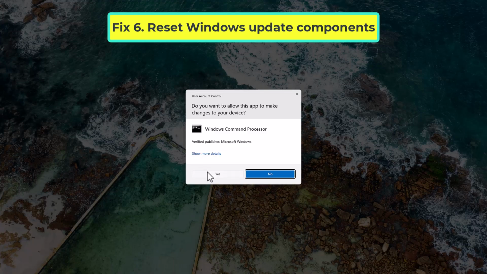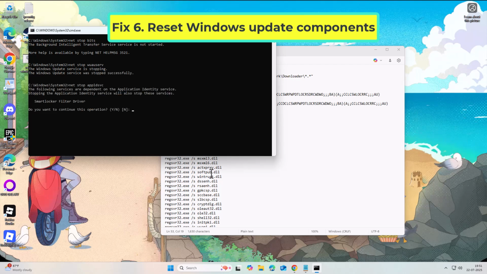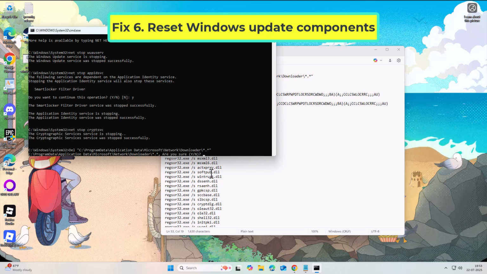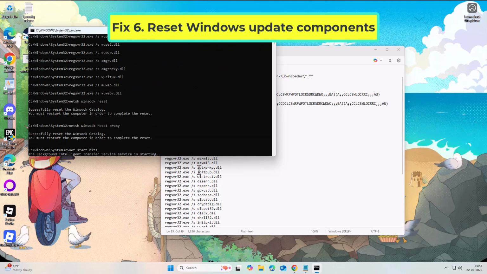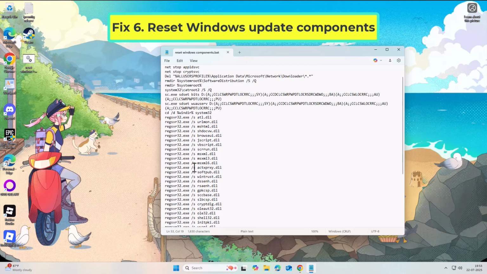Now right-click on that file and click on Run as Administrator. Type Y and press Enter. Type Y and press Enter. Now restart your computer and try again and your problem should be fixed.